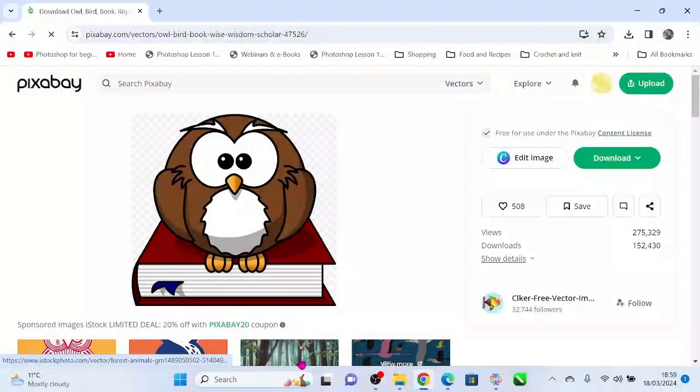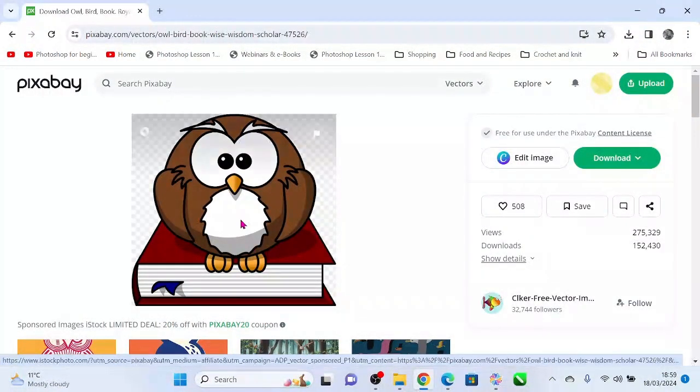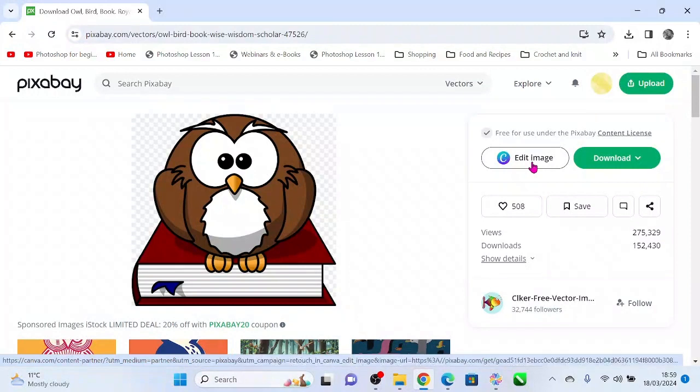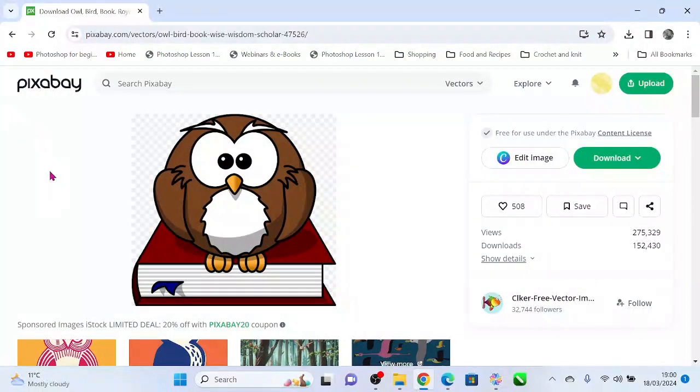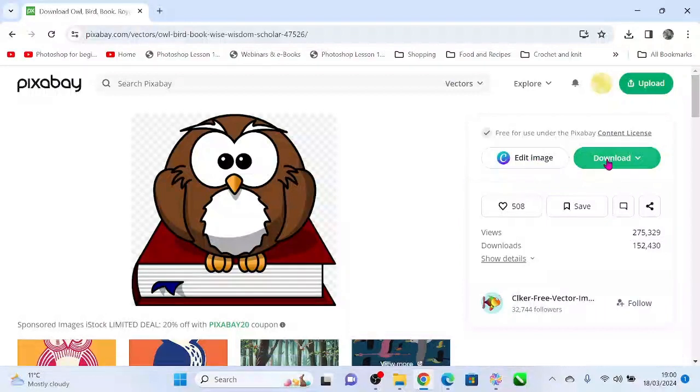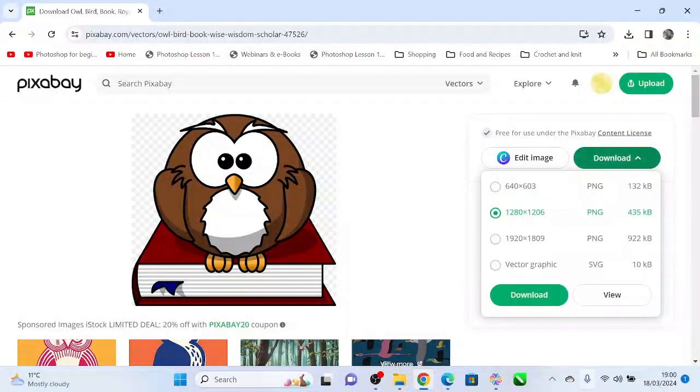So I'm just going to click on this little fella here. I'm already logged in, so I can go straight to download. And you'll see, too, that you can go right away, if you like, and go into Canva and edit this. There is a working relationship now between Pixabay, which is a German company, and Canva, where you can edit your images immediately in Canva through Pixabay. But we're going to go to download and bring in the image.